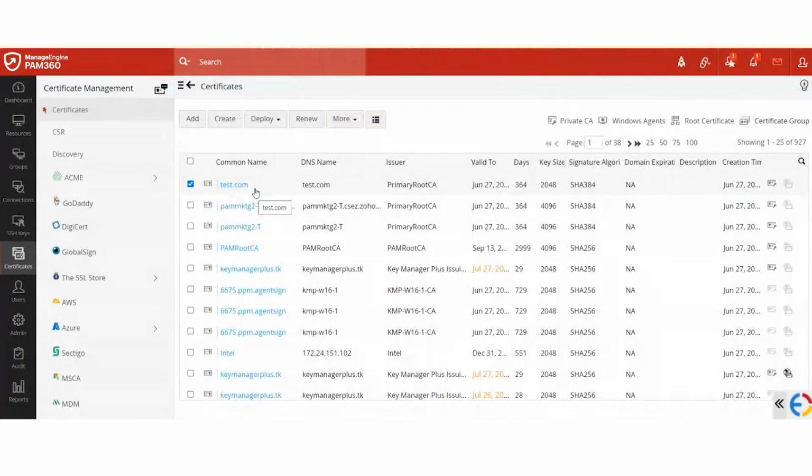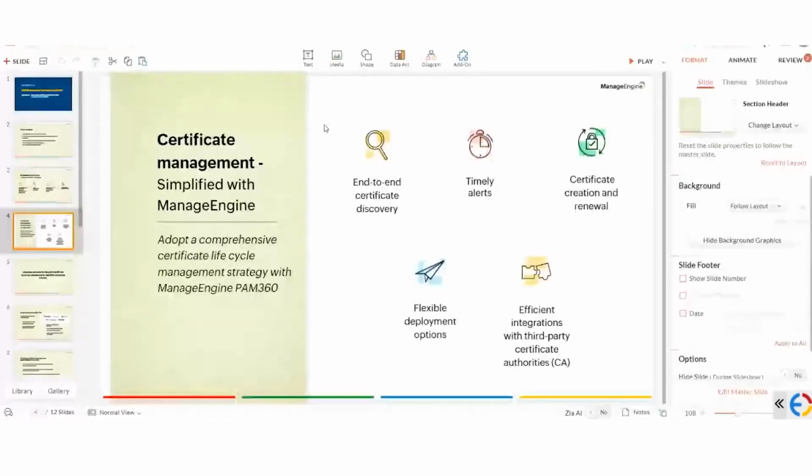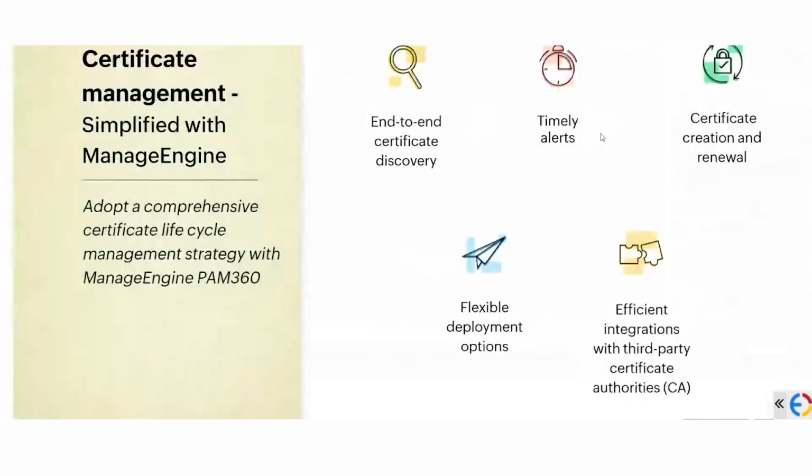Right. Now getting back. All right, so now, certificate management simplified with ManageEngine. We have seen the steps on how you can perform end-to-end certificate discovery, timely alerts, and certificate creation, right?